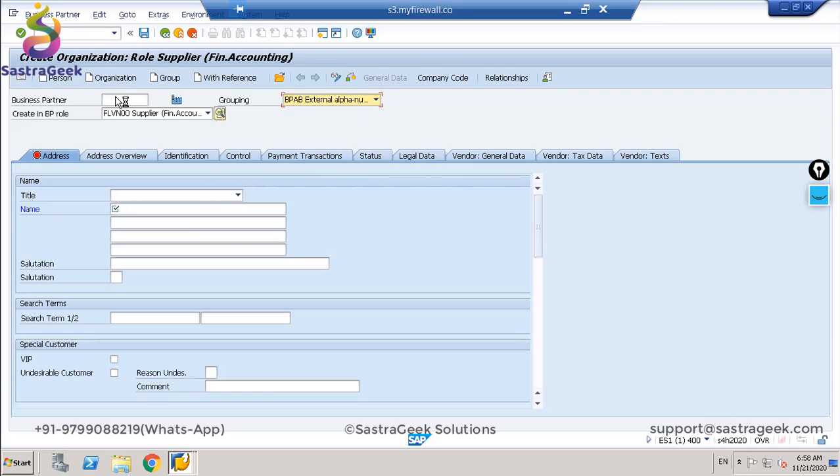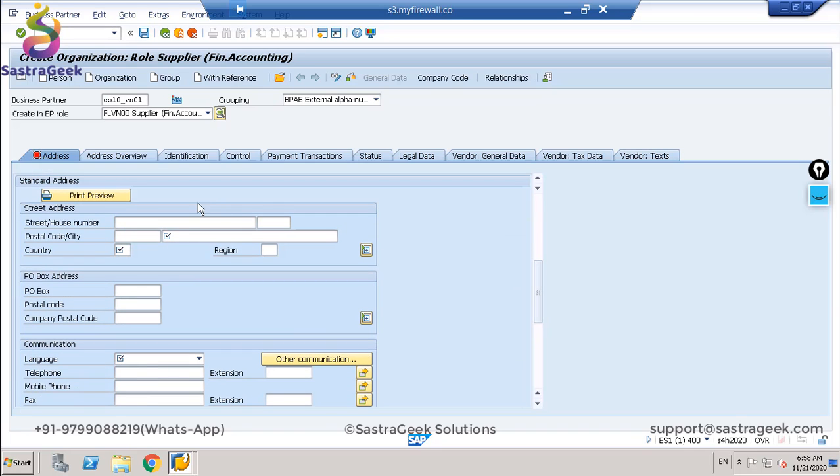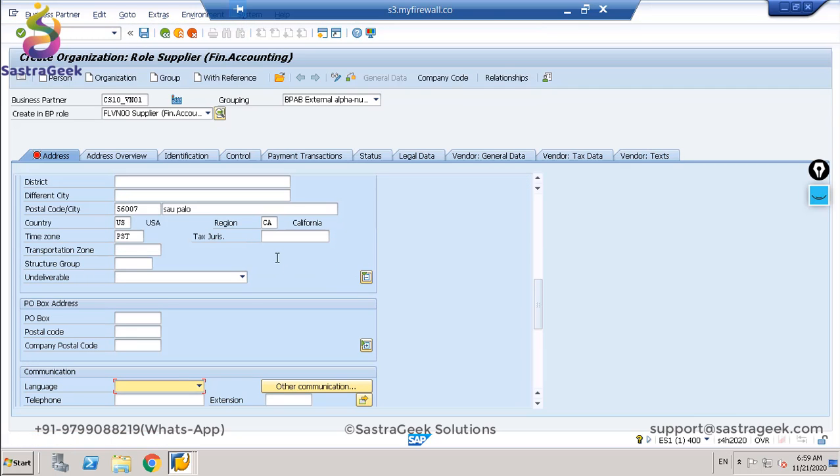My business partner CS10_VN01. CS10 vendor 01. Title is company. Name is CS10 vendor 01. I need to give address 123 24 56007. City Sao Paulo. Country, let me give US. Region, let me give California. And let me also give jurisdiction code CA00. Let me give a language as English.